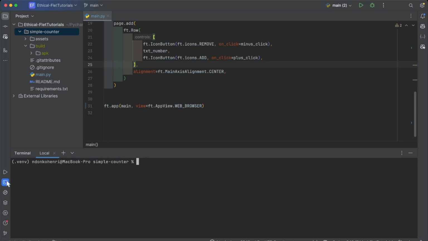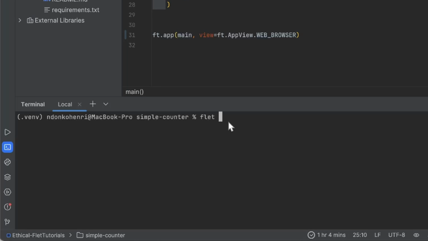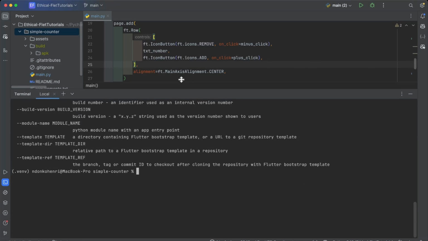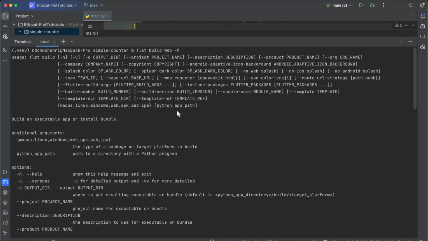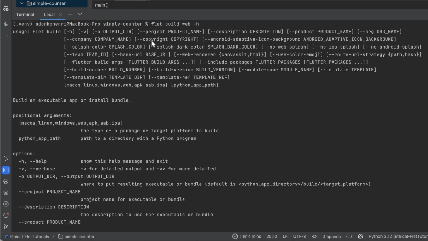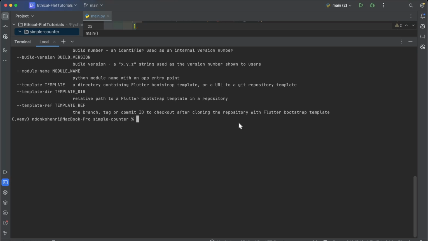So I'm going to open my terminal, and inside my simple counter directory, so inside my project directory, all I'm going to say is flet build web. You can also optionally open the help first, and you can see all the commands or all the optional parameters you can specify. Check out the Flet guide for all information on all of these parameters. Not all of them will have an effect when building for web. In this video, I'm going to be using just the most basic command, which is flet build web, and it's going to take some time, about 2 to 3 minutes in some cases.